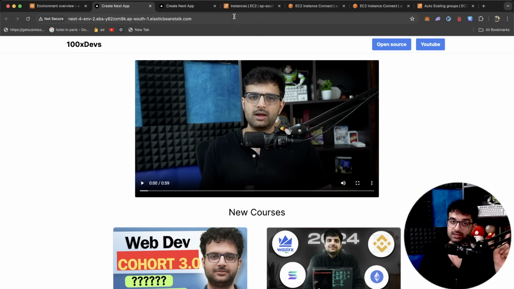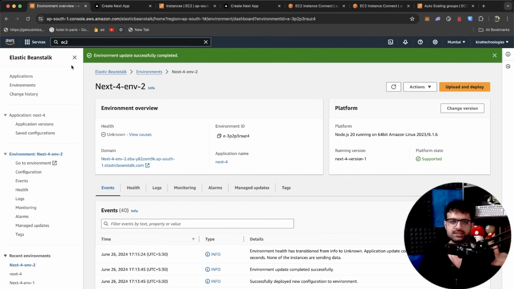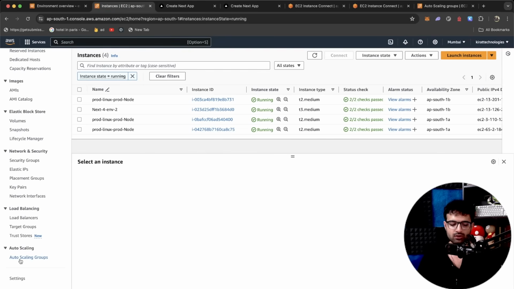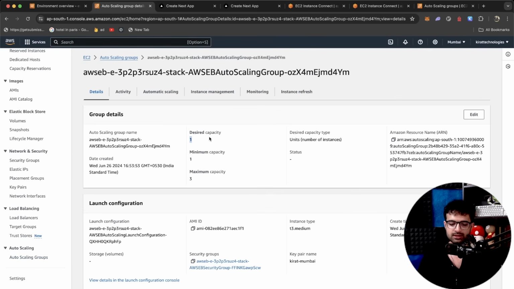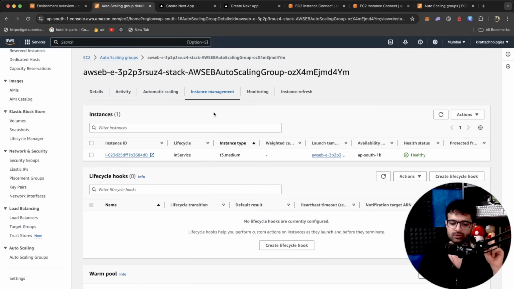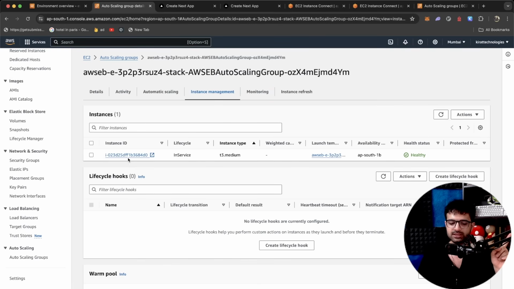Question: is it auto scaling? Elastic Beanstalk in itself is nothing. It just creates an auto scaling group for you. Let's look at the auto scaling group and see the minimum capacity is 1. The maximum capacity is 3. The desired capacity, the current capacity, is 1. If I go to instances, if I go to instance management, I see 1 instance is currently running. Whenever I'm sending a request here, it is actually eventually reaching this instance.